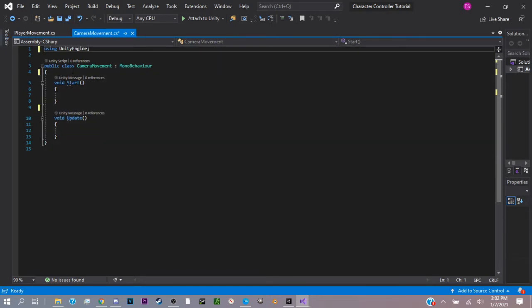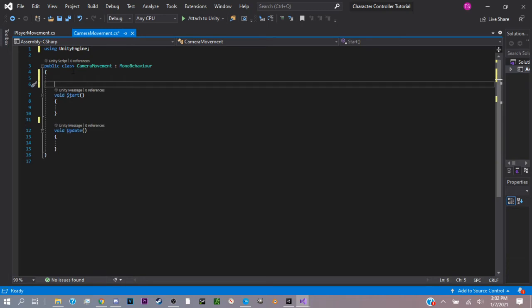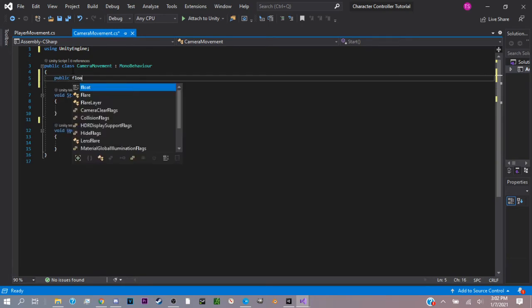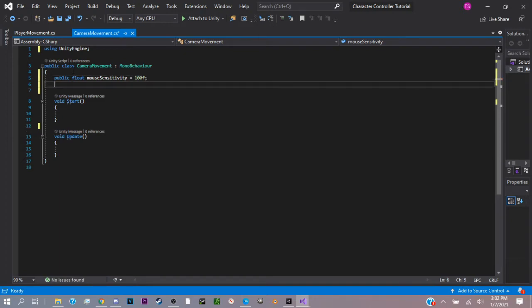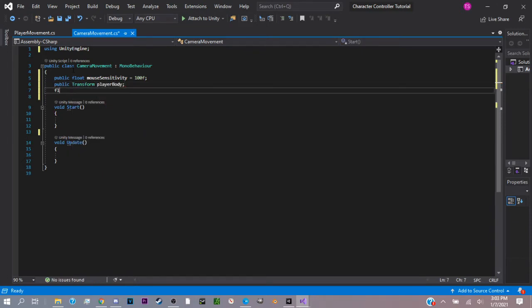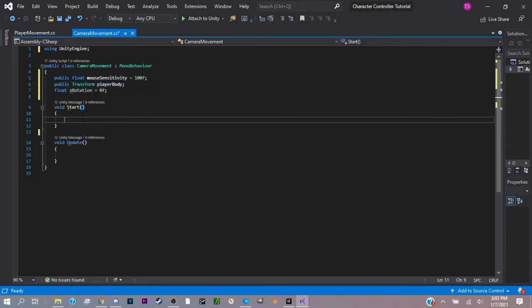So we're going to be creating some variables. First one is a public float mouseSensitivity. I had to say that out to spell it. And we're also going to do a public Transform playerBody. And we're also going to do a float xRotation equal to 0f. So I'll be explaining what some of this stuff is going to be doing when we get to it.